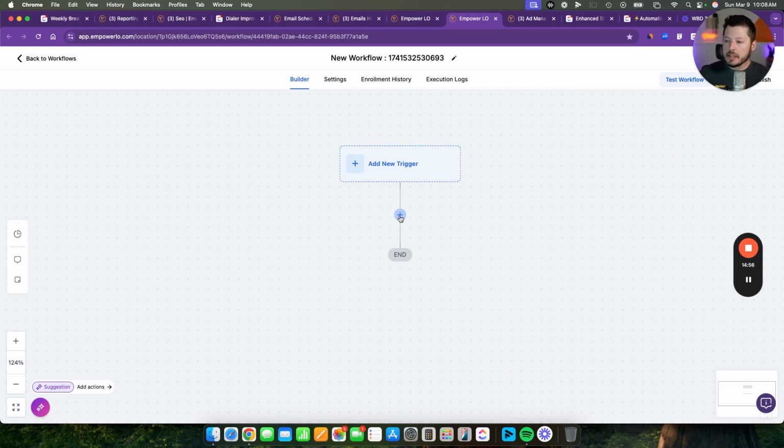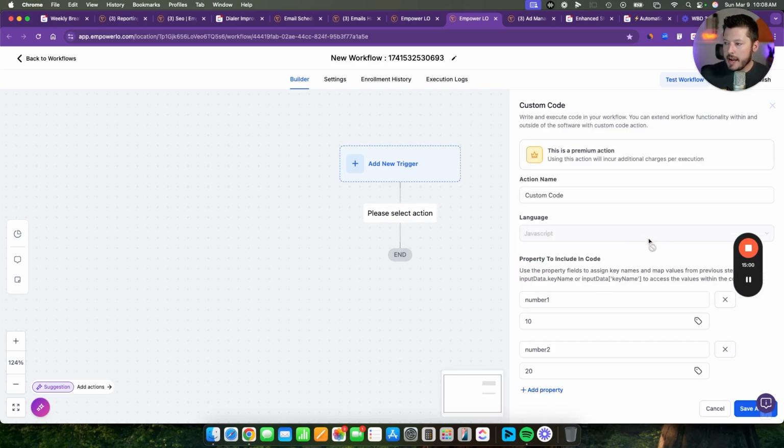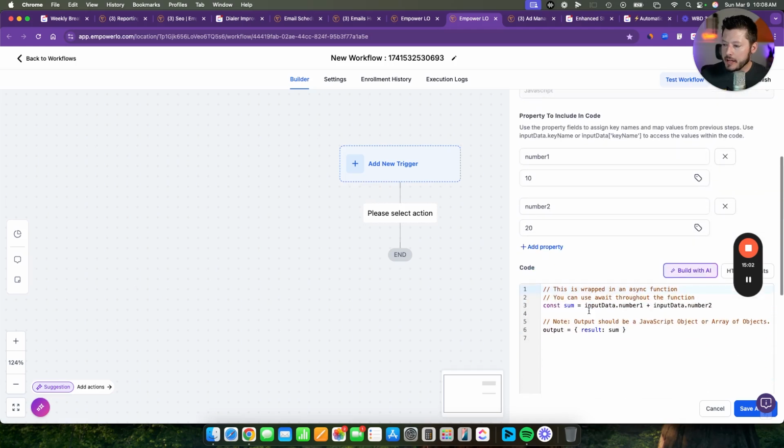So with that said, if you didn't know, there's a custom code action inside of here where you can create JavaScript and do stuff that is not ordinarily available to you through the standard actions inside of HighLevel. This essentially allows you to unlock insane, unlimited possibilities for what you can do with this platform. It's something that Zapier supports, something that other automation tools support. Really cool that this is built into HighLevel.